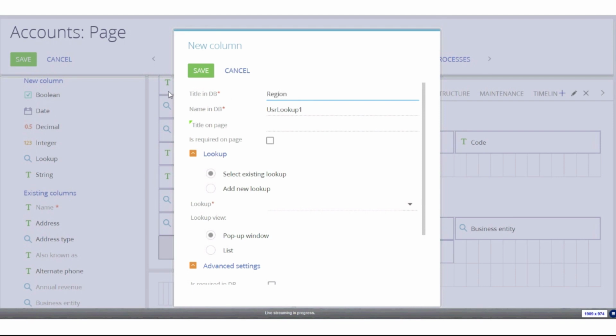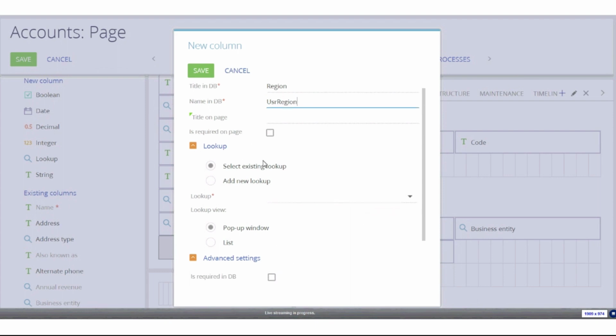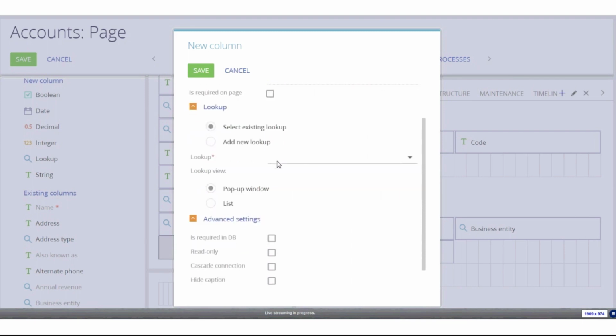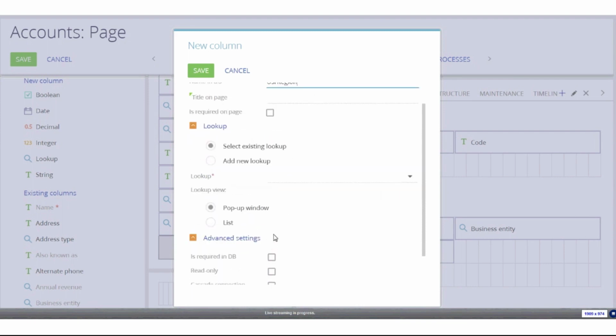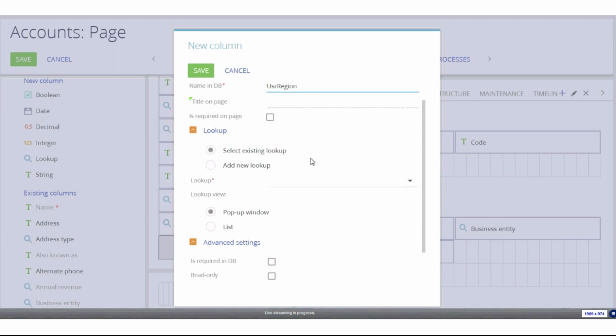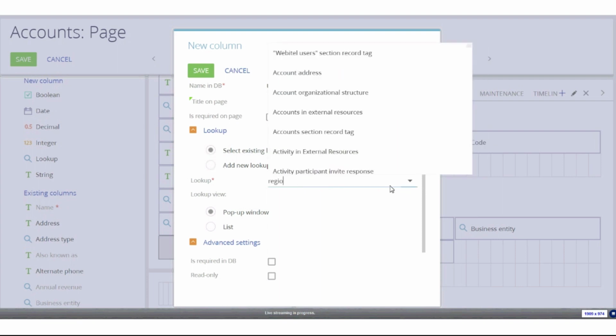I'm going to simply call it region. And in the database, we'll refer to it as region as well with our standard prefix of USR. This is where we control whether or not we want this to be a required field. I don't think that's necessary. You can also control the read-only settings here. And lastly, we have to point this to our new lookup object. So it defaults to select an existing lookup. So we should see our region lookup here in this list once I start typing, which we do.